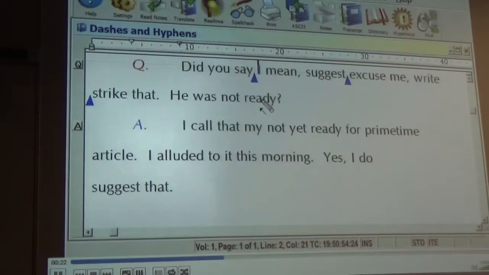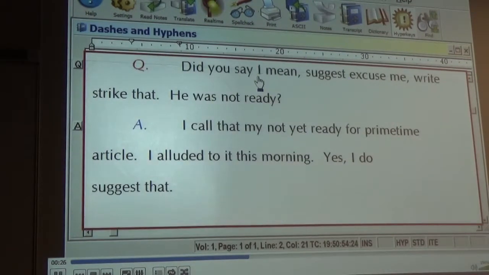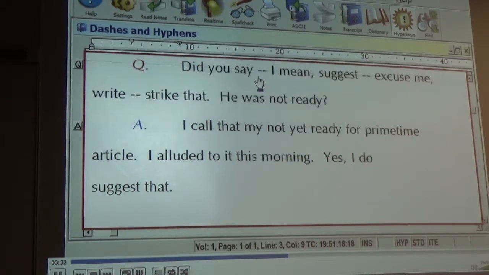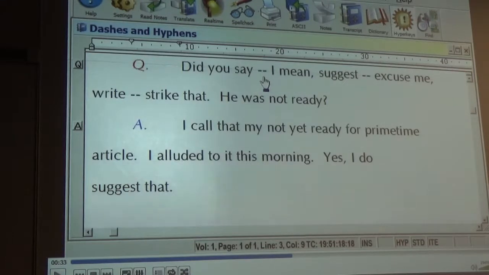I need dashes where you see the blue arrows, so I'll place my cursor on the beginning of this word and press the hyphen, and then move over, hyphen, move over, hyphen. You see how it's doing that? Slick? You know how to do that?